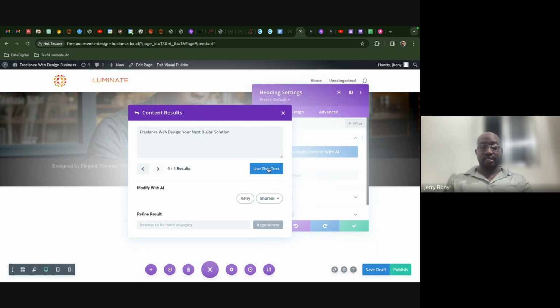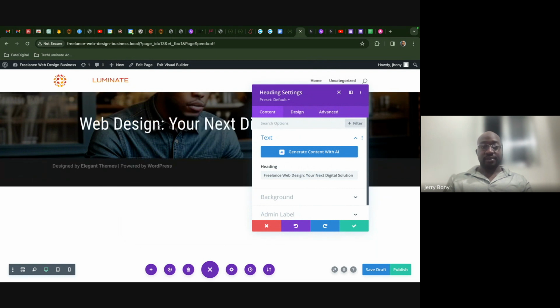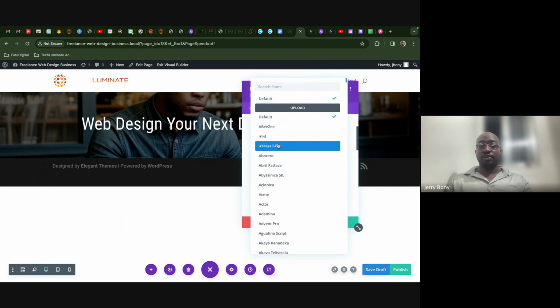I'm going to click use this text. I'm going to come right here, move that. I'm going to say web design, your next digital solution. So I'm going to keep that, and that's going to be my headline. One thing I want to do with this headline, I want to make it bold. I want it to stand out even more.